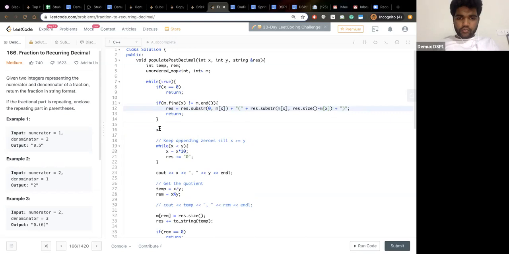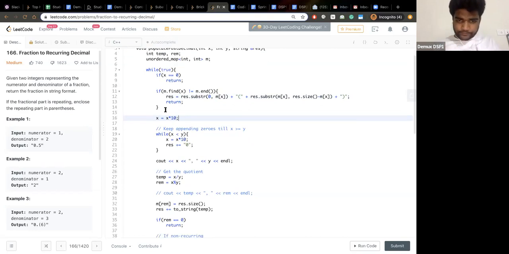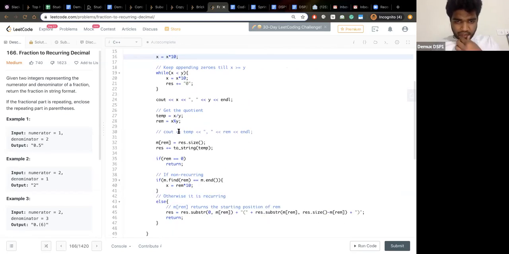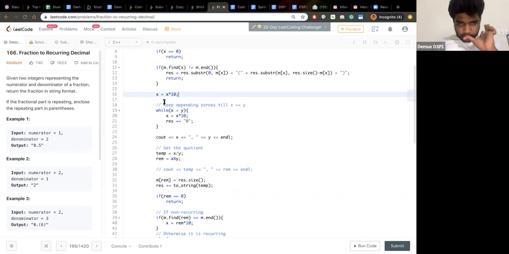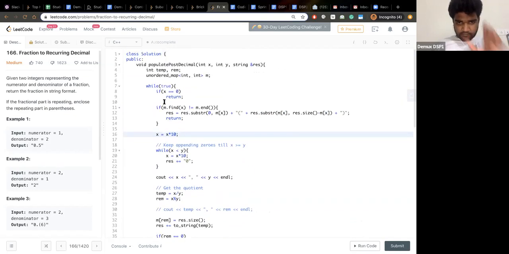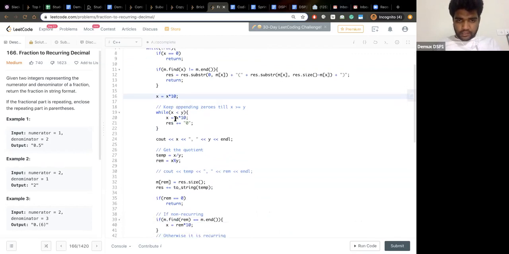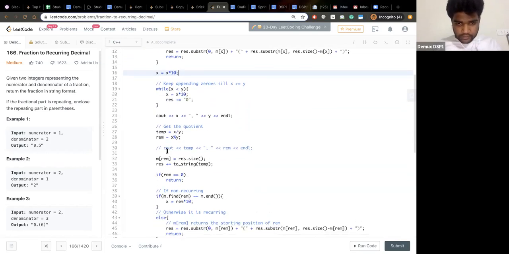So now I know when I'm here that this is unique. This has not been encountered before. So if this remainder has not been encountered before, let me just multiply it by 10. It does not matter. You can keep appending zeros. So now when you are here, it's a valid x, right? So now because it's a valid x, you will do the processing. So just do the processing. This is all the processing that I have done.